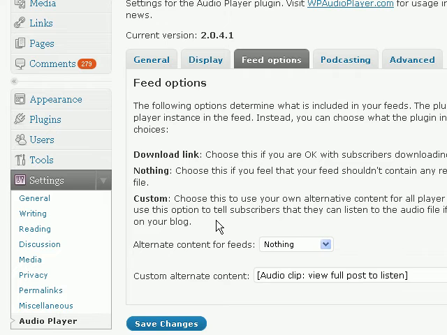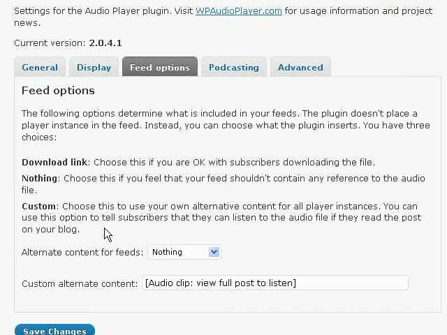Okay, now the thing with RSS feeds is that you cannot embed an MP3 file or the MP3 player itself into your RSS feed. So all you can do is give them instructions on how to actually get the MP3 file. So you can put in a custom alternate content here, which usually you have to ask your readers to click on the actual blog post itself to listen to the MP3 file. So once you're done with that, you can click on Save Changes.